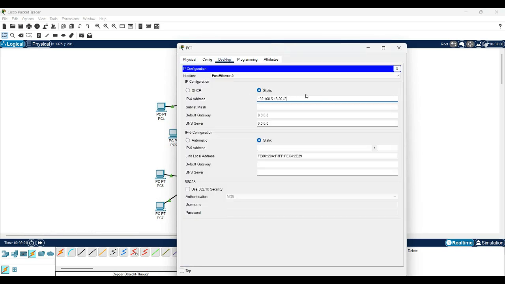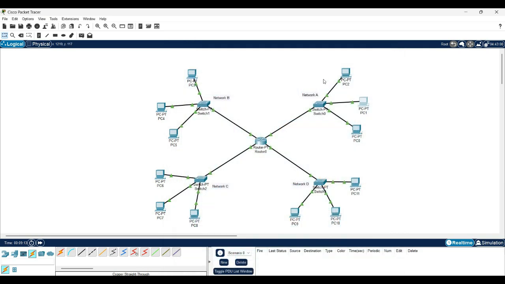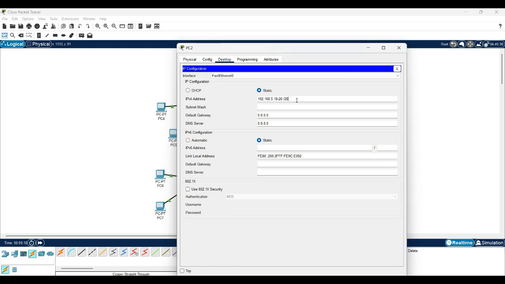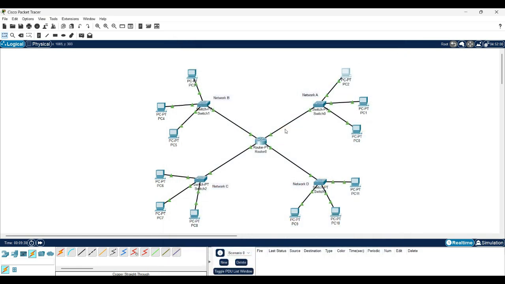This would be 19, and 240. This would be the 30 default gateway. Final one, this would be 20, 240, and default would be 30. Excellent. So this network is configured. We're going to go from here now.